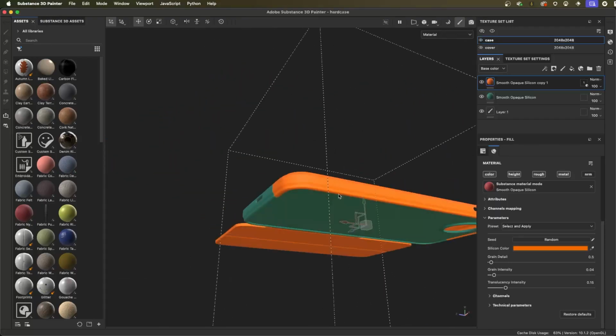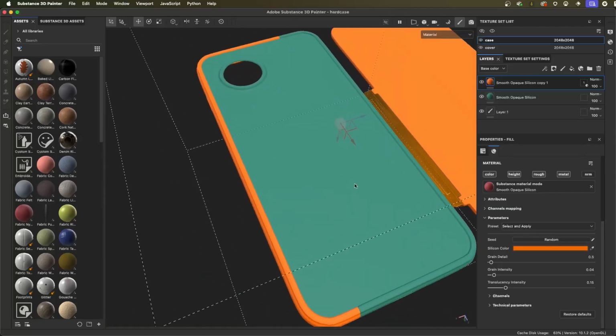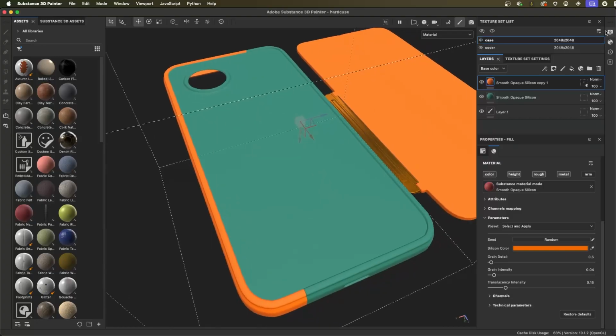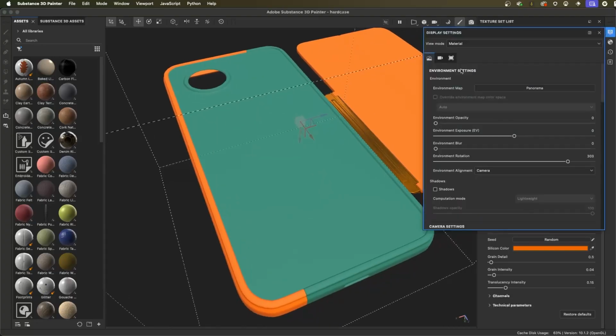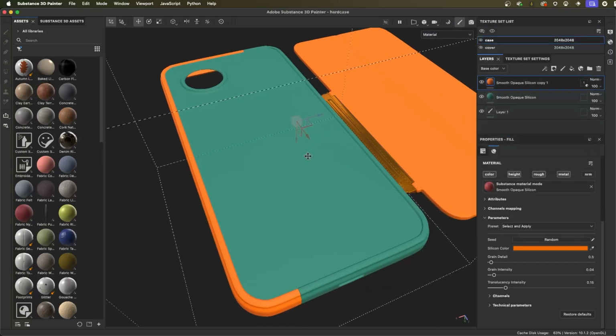Okay, so now I'm going to rotate around to the back side of the case. We're going to add some additional details. Now, real quick, if you orbit around the back and everything looks really dark, if you recall earlier, we would come over to our display settings and again, just make sure this environment alignment is set to camera. That way the lighting is being adjusted from this camera perspective.